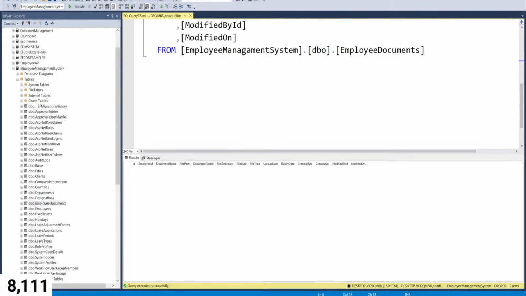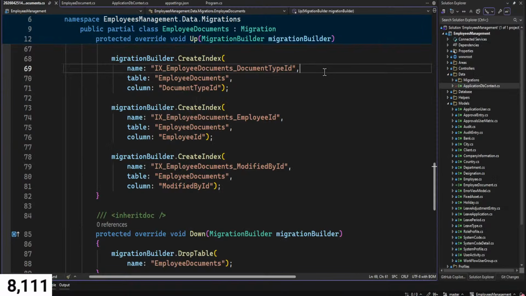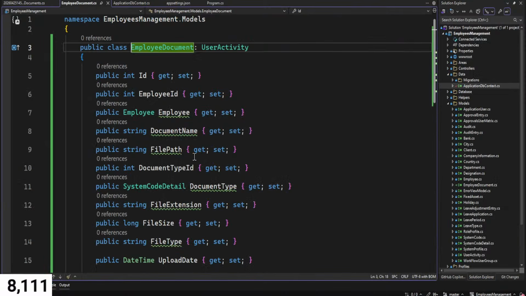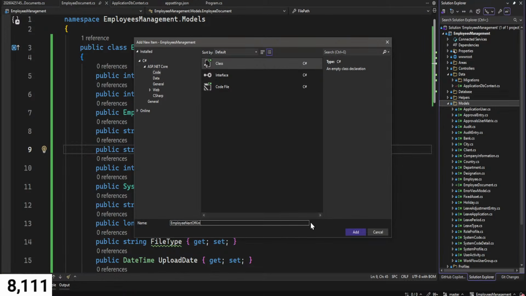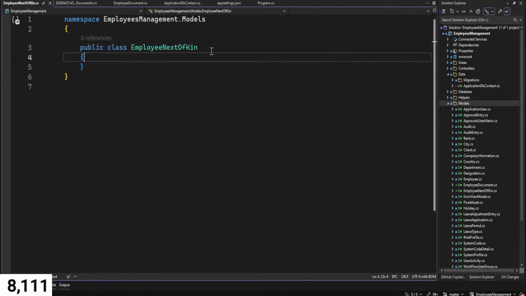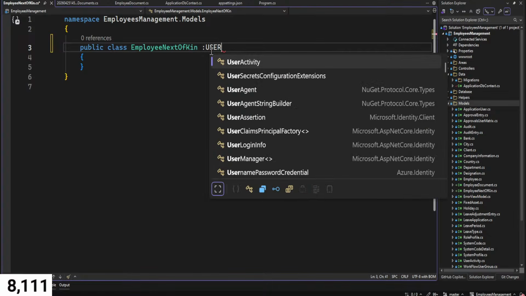But now I also want us to add another thing. What we'll be storing on this particular table will be documents related to employee, which are like national ID, photo, passport, CV, academic certificates, and even the contract. But also for an employee, they have next of kin. So you're going to create another model called next of kin. And here also we are going to inherit user activity.